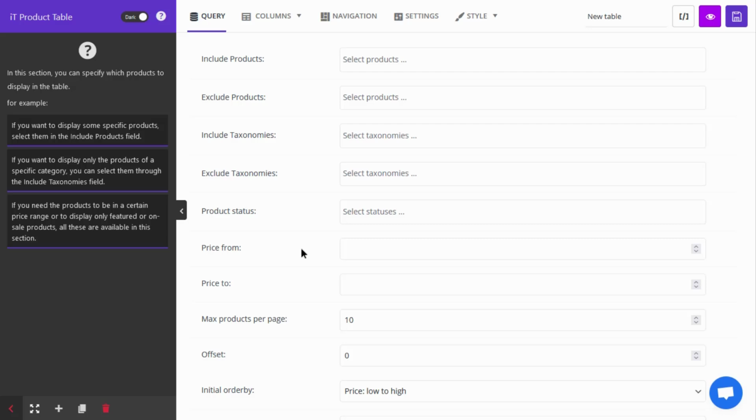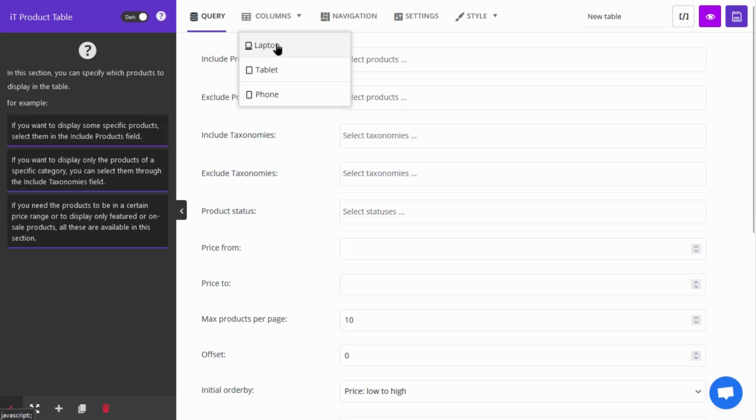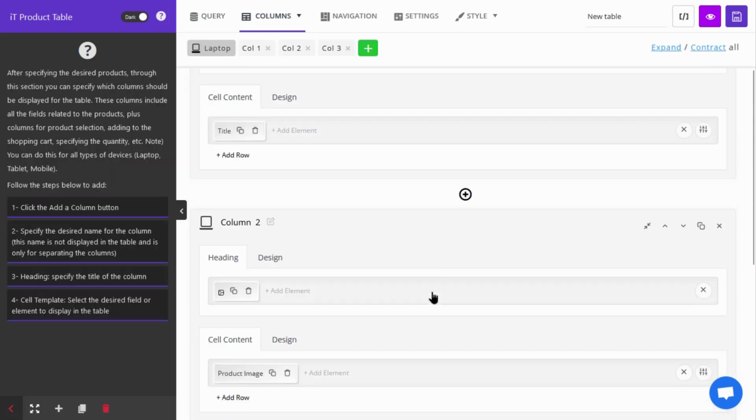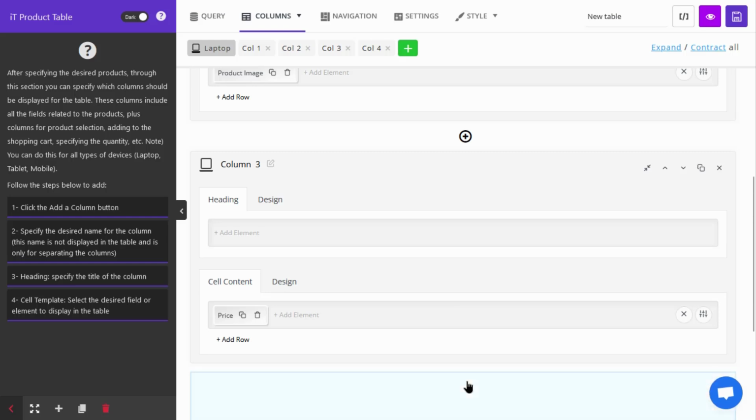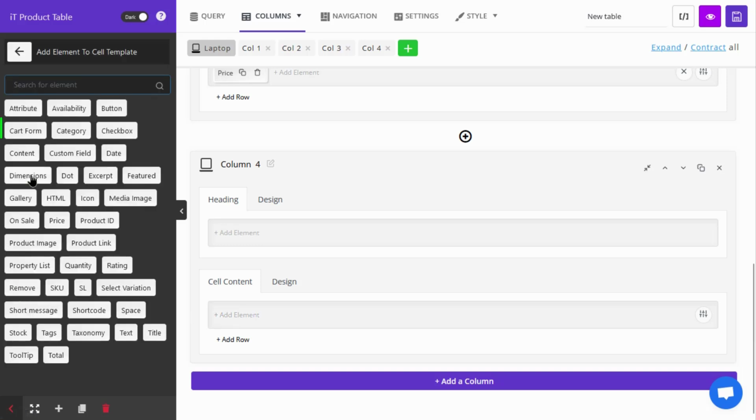For the cart form to be shown in the table columns, navigate to the Columns tab. Then, add new columns by clicking on the Add a Column button. By adding a new column, you can see a new box on the page with two sections: heading and cell content. Since we aim to show cart form in the table column in this tutorial, we click on the Add Element button in the cell content box and select the cart form element from the left panel.